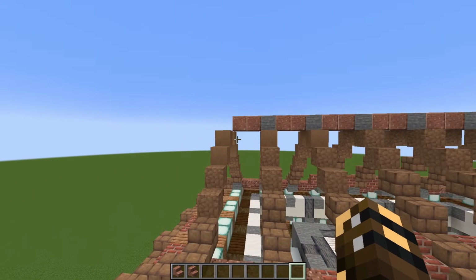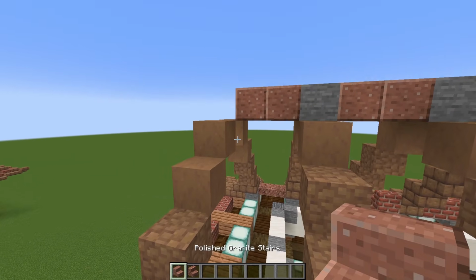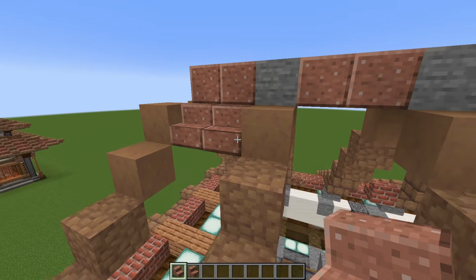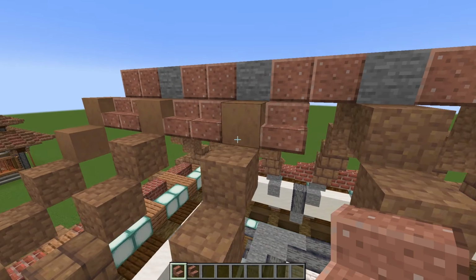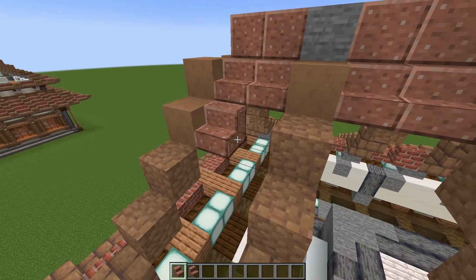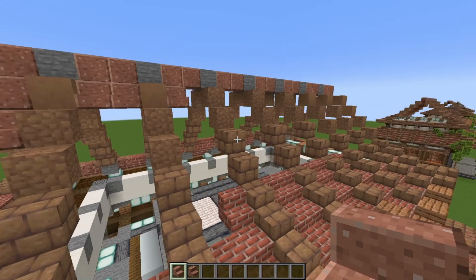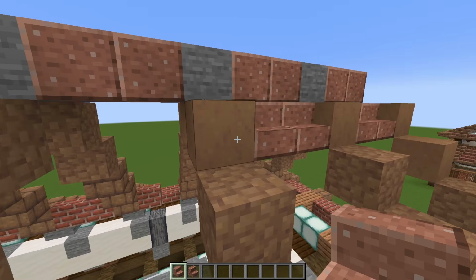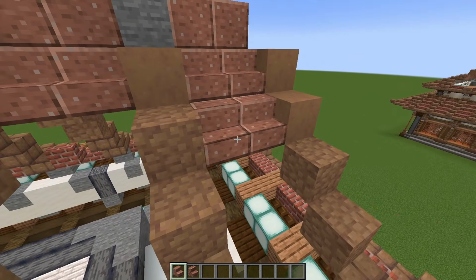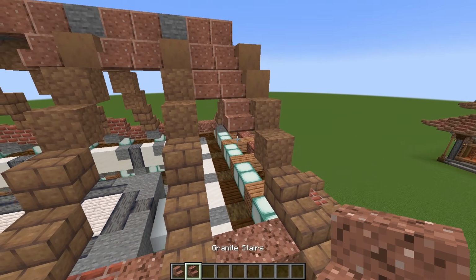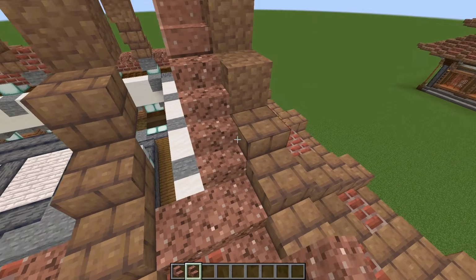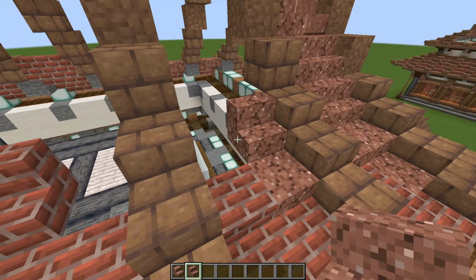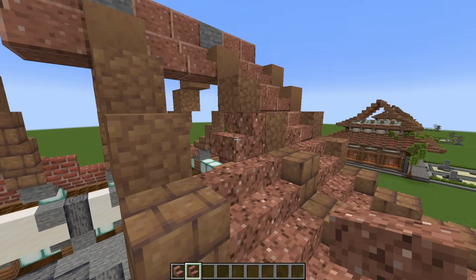So I want you to come all the way up to the top corner here, and with polished granite stairs, we're going to start right next to that block and place 1, 2, 3, 4, and 5. On the next block down, we're going to place 2, and then 1, and we'll do the same thing from this side. So 1, 2, 3, 4, 5, then 2, then 1. Now we're going to switch to granite stairs, and basically we're just going to fill in the entire roof with granite stairs just against the sides of these blocks.